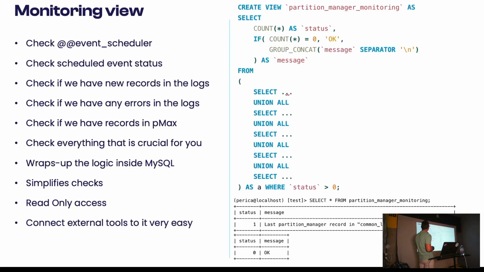The same thing applies to the event status. When I create the scheduled event, somebody can disable it and forget to enable it if there was some maintenance or something. And I want to be notified if that is the reason, because the automation will not run.